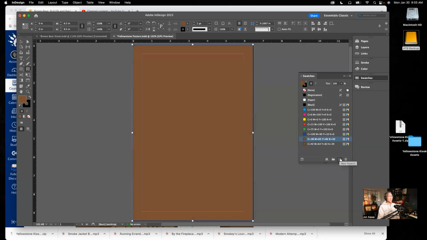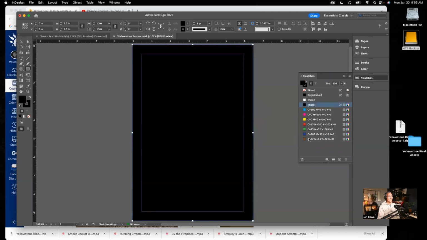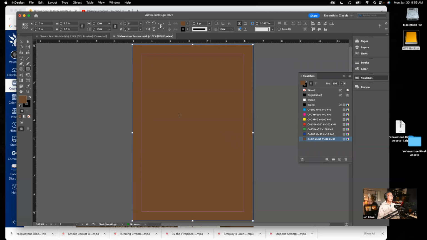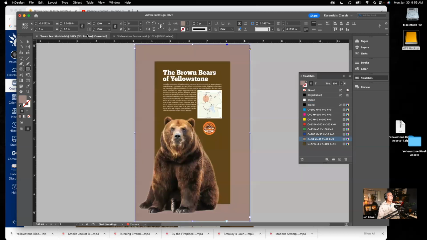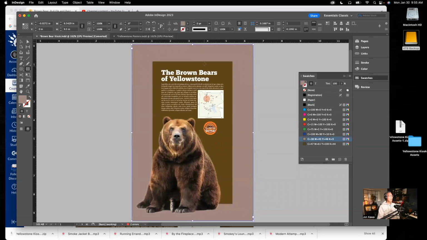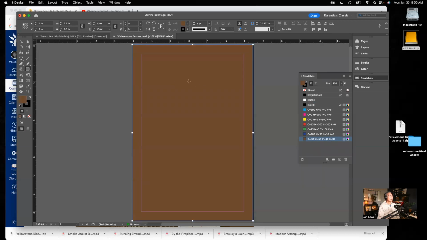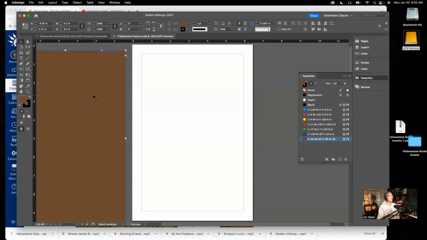I'm going to take this brown and delete it because I don't want that brown. I want this brown here. Okay, so that'll be fine for my background color. Oh, actually my background color is lighter. Okay, I'll make this my inside color then. I'll put this off to the side here.